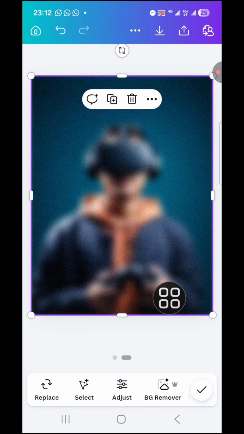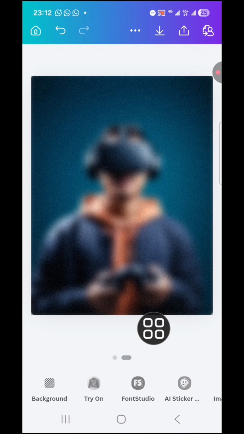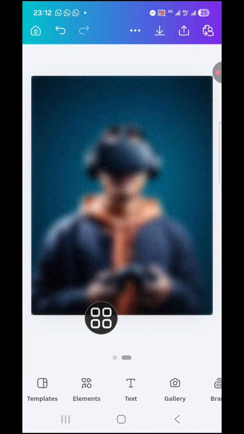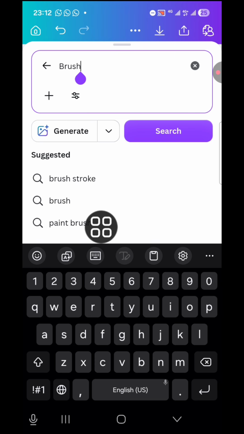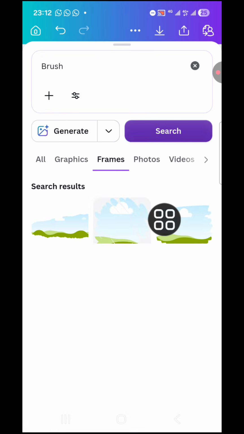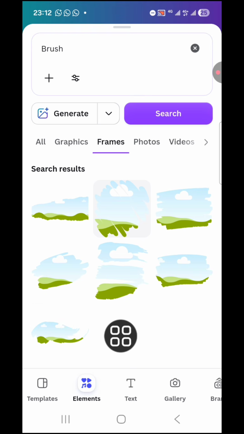I hope you understand. The next thing to do is come to your elements, click on your elements, then type brush. Click on search, then you see different kinds of brush here. You can pick any one that you want. I'm going for this one, click on this one.